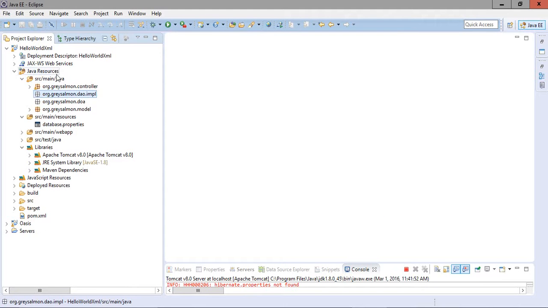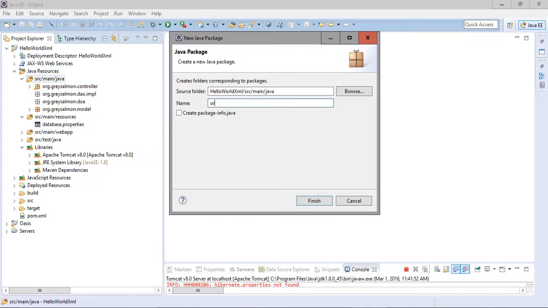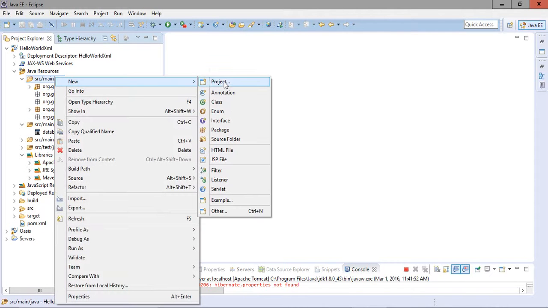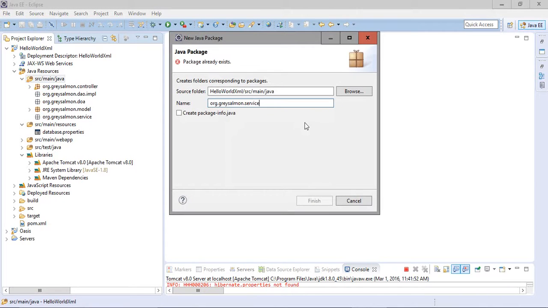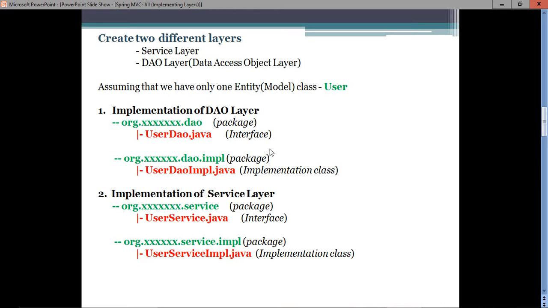Now I will create two packages to implement the service layer: org.gracealmond.service. I copy this name. Now I will create one more package, and the name of the package will be org.gracealmond.service.impl. Okay, so we have created these four packages in our application.